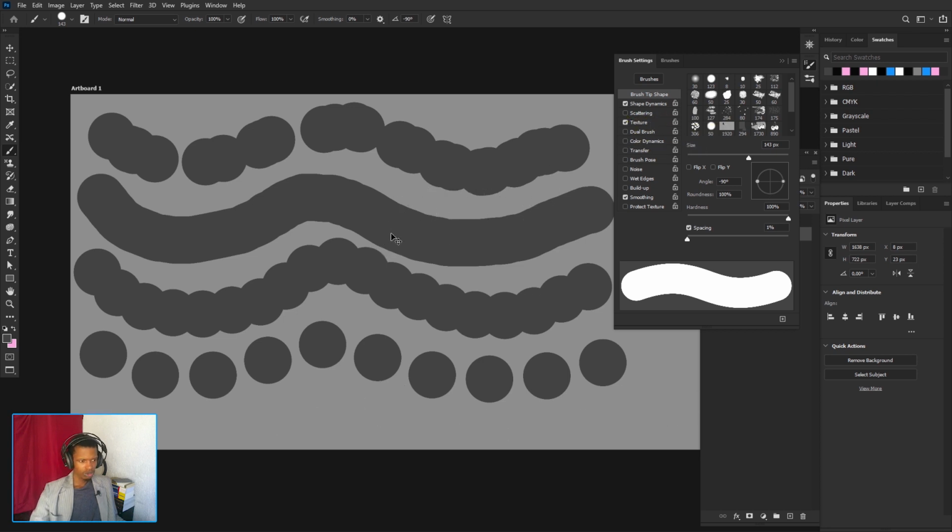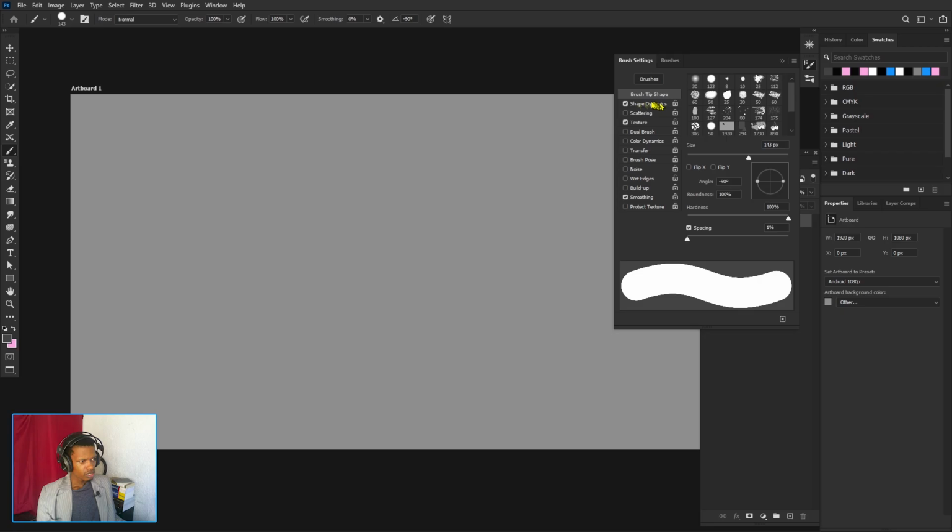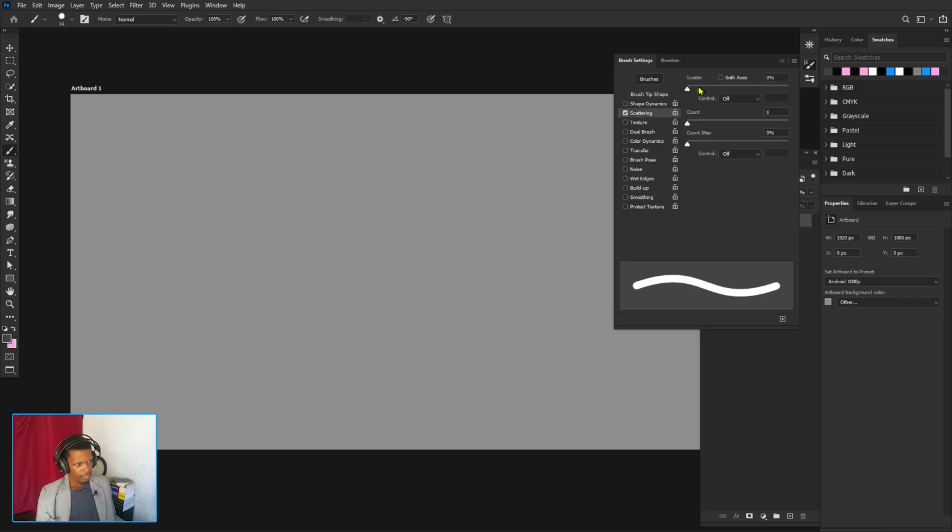Let me Control Z and remove everything here, the dynamics and all those kinds of things. For example, let me remove all this and maybe leave one. Which one? Let me leave scattering like this, and let me reduce the shape size here. Okay, and then scattering.